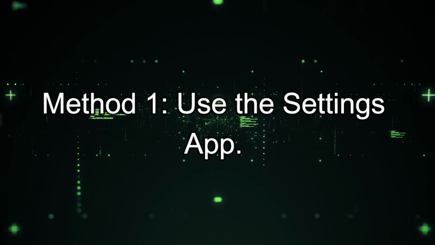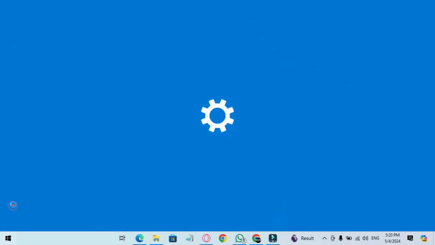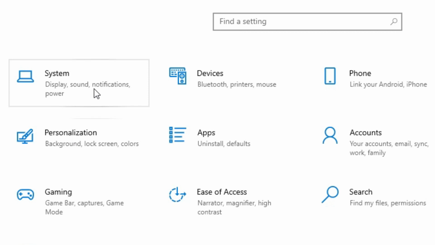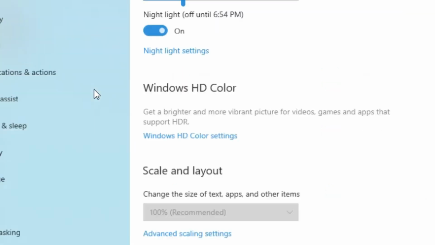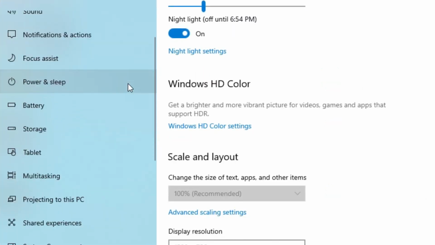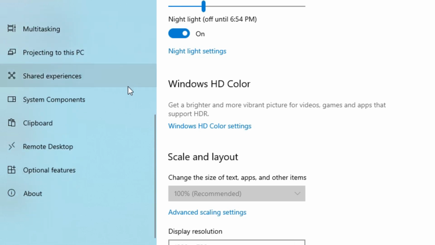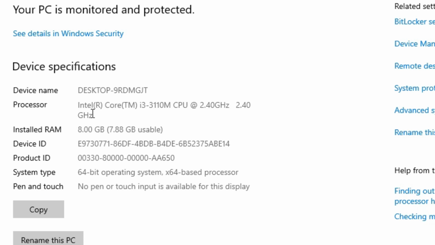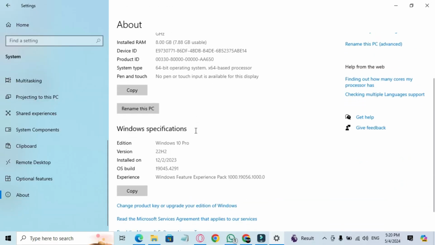Method 1. Use the Settings app. When the Settings window opens, click the System option in the top left corner. Scroll down the list on the left-hand side and select About. Look in the Device Specifications section for useful information about your processor, installed RAM, and system type, 64-bit or 32-bit.